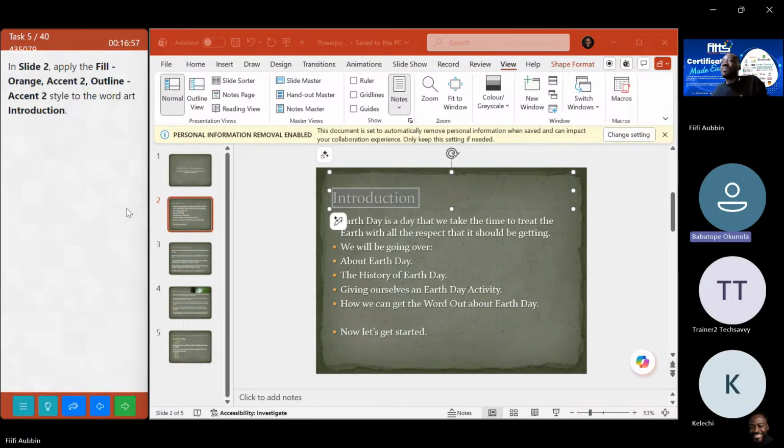Okay, in slide 2, apply the fill orange accent to outline accent style. Okay, where do we go? Let me see that. From insert, design, transition. I think we'll go to view, right? And then color. You highlight and then go to view. We go to view. We are applying Word art. I don't think it's view. Should we still stay at design? Yes. Let's see.